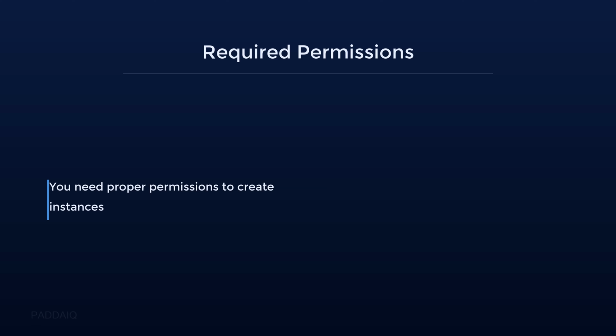Required permissions for this application. You need proper permissions to create instances. This means your user account must be specifically authorized to set up new services in SAP BTP. For example, a developer cannot create a new HANA database unless an administrator grants them the right role. Always ensure your permissions are correctly assigned before starting.